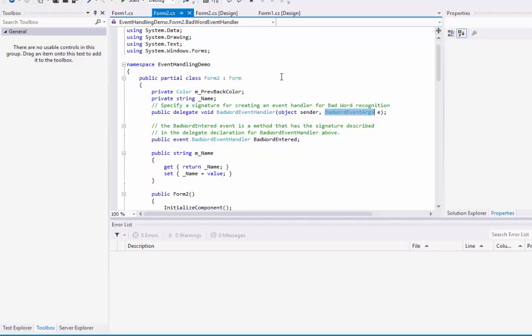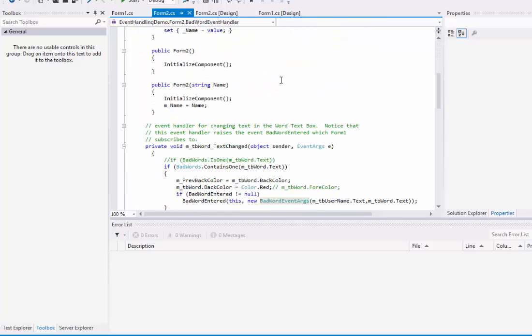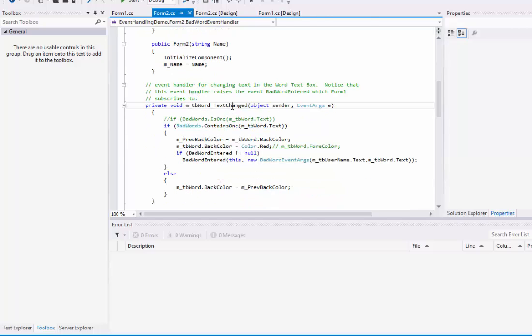So if you look here, you'll notice that somewhere down in here, as soon as the text gets changed, this code goes through looking at the word or the text that's in the text box, and it notices whether or not it's got a bad word in it. That's what this little piece of code is in here for. Actually, this little piece right here checks to see if there's a bad word in the text, and then this is the response to it.